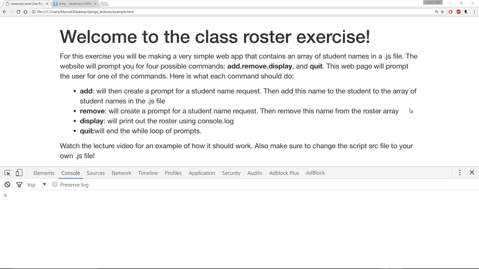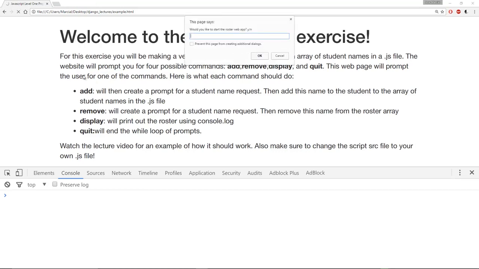So let me actually show you what this would look like. I'm going to refresh this page and run through it. First off, it asks me, would you like to start the roster web app? Y or N, yes or no? I'll enter Y, hit OK, and then it says, please select an action: add, remove, display, or quit. Going to add, and what name would we like to add? We're just going to be worried about single word names, so first names only. I would like to add Jose, and then it says, please select an action: add, remove, display, or quit.